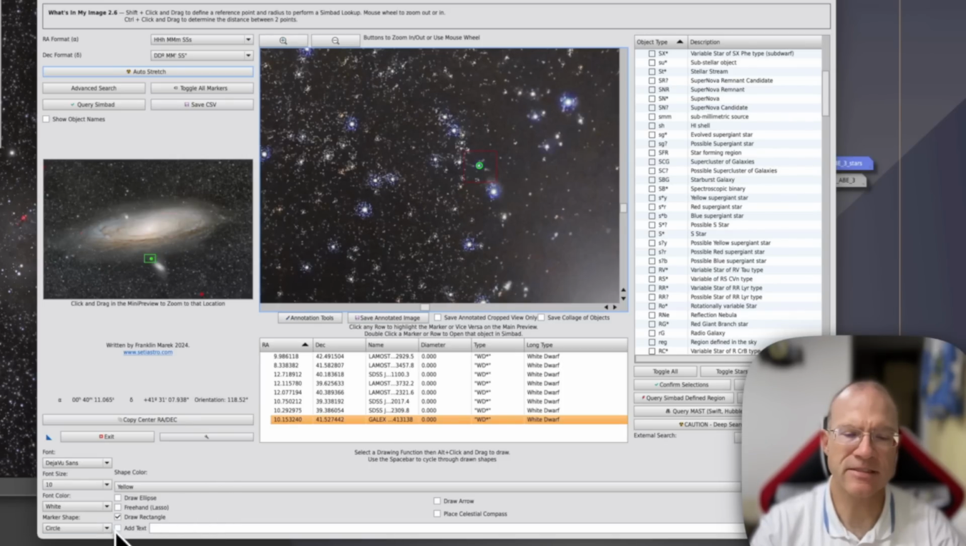You want to put a text on it, just click Add Text, White Dwarf, again Alt, and here it is, White Dwarf. And you can change the colors. You have so many possibilities here to annotate your picture as you want.